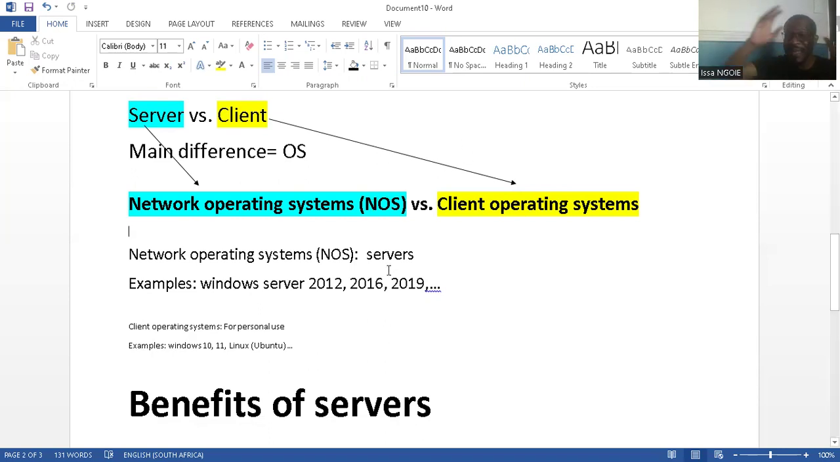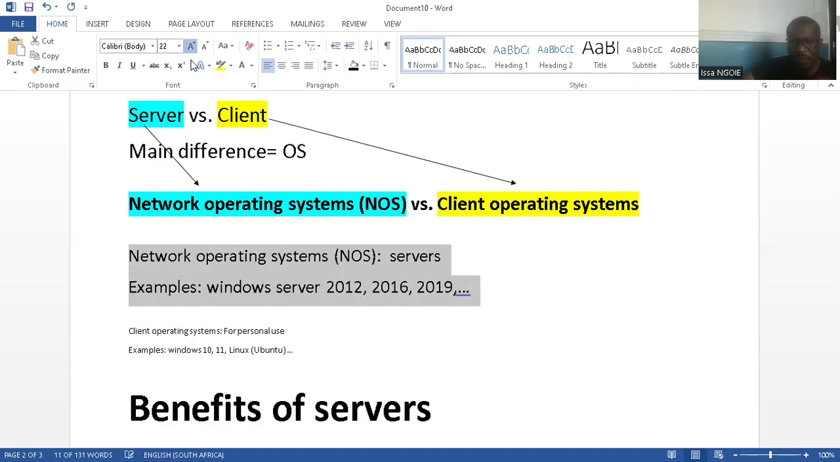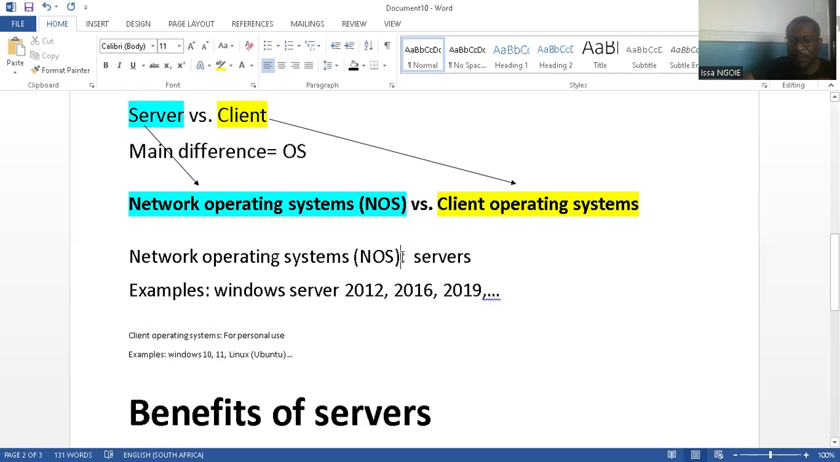So the main difference is all about operating systems, right? And here you can see some types of operating systems. For network operating systems, you're gonna see that we have like Windows Server 2012, Windows Server 2016, like 2019, like 2022, right?